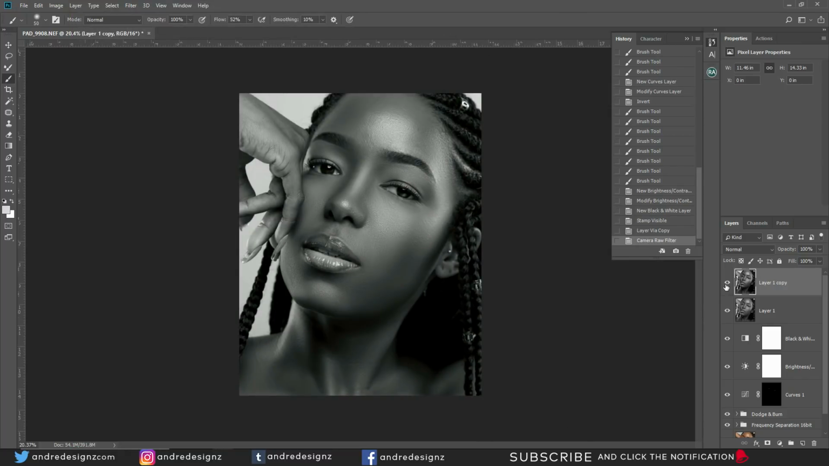Good. So look at before and after. See, the image looks flat right there. And then once I apply the adjustment I did in camera raw, it looks more rich. Right. Good. So that's it for this image. There's nothing else I need to do on this image. This is a beautiful black and white image.